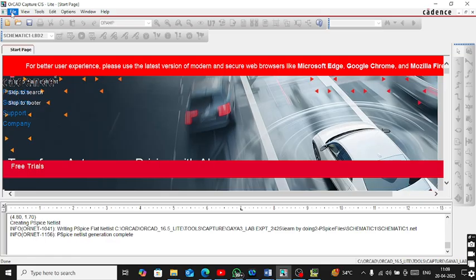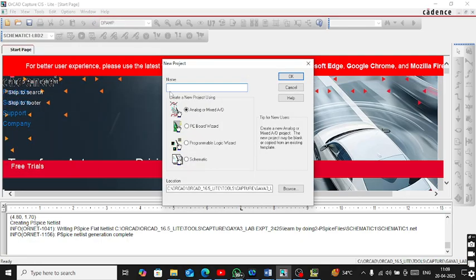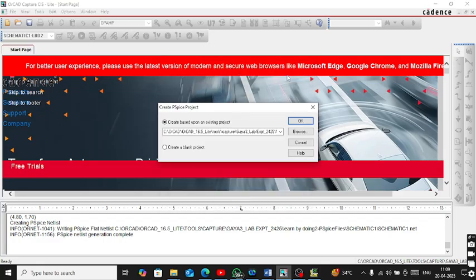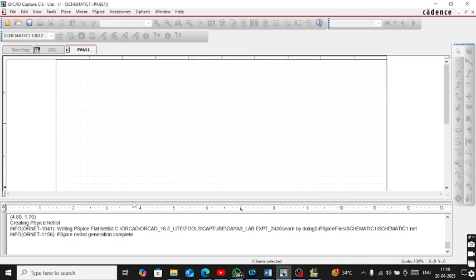In today's session, I will let you know how to design and simulate a low pass filter using an operational amplifier. First, getting into OrCAD Capture, File, New Project, and giving a name. Let it be Analog or Mixed A/D. Click OK. Create a blank project. You will be getting a page like this.